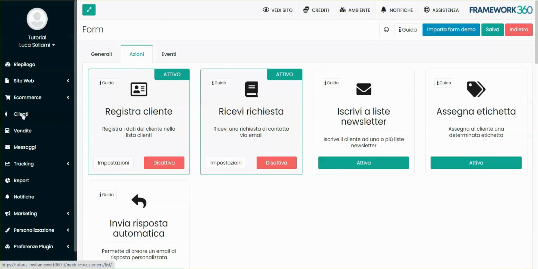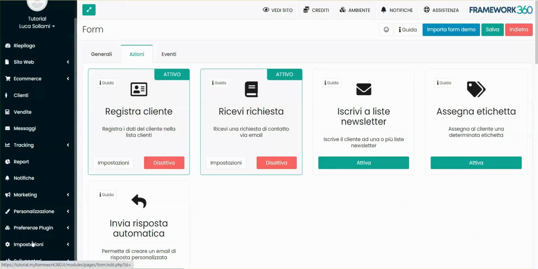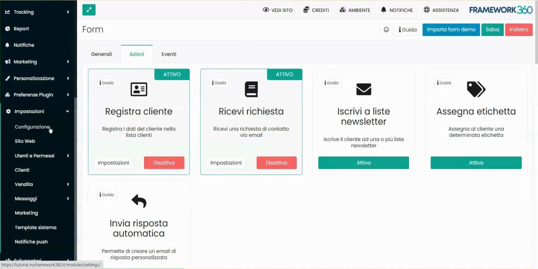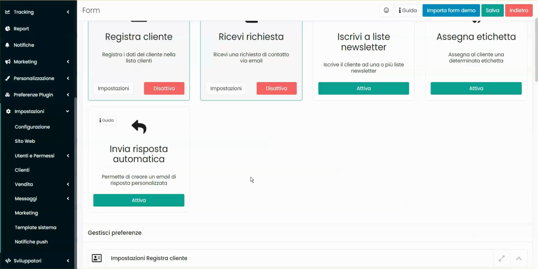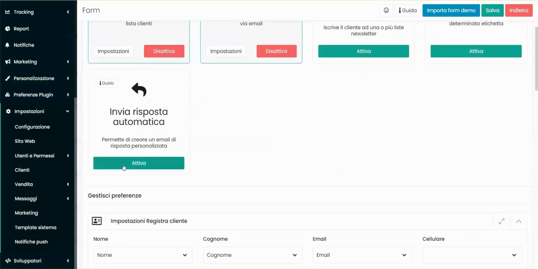We will find it inside the customer module, and it will send us an email with all the customer's data and their request to the email address we have set in the configuration settings. As we can see, here is the email. And then, if we want to have an automatic email sent to the customer who fills out the form, we simply need to click on Activate on Send.